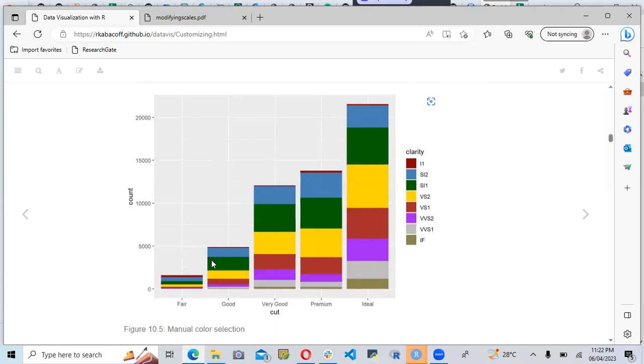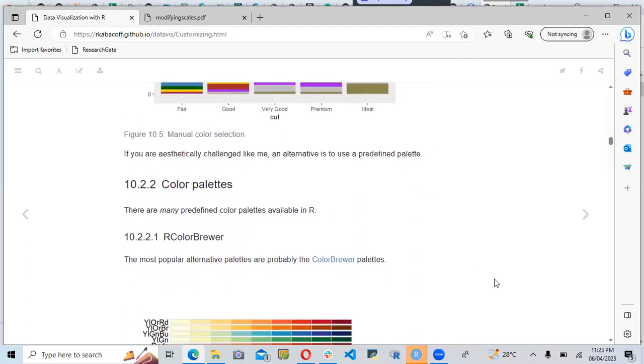So by default, it's going to stack those bars, but if we don't want those bars to be stacked, we can further customize that using the position argument, which we can say should be dodge. So it's going to place those bars side by side.